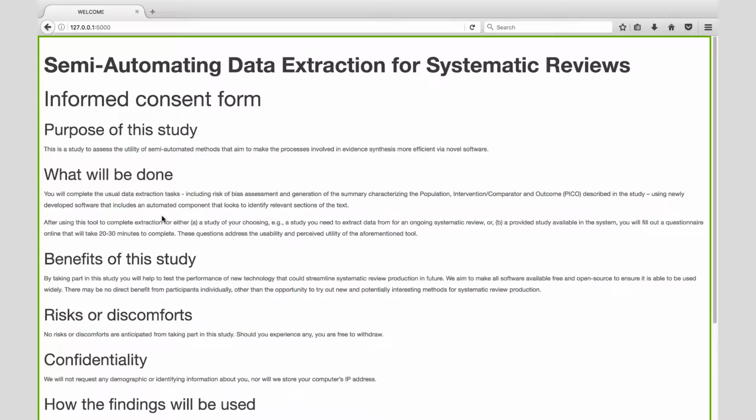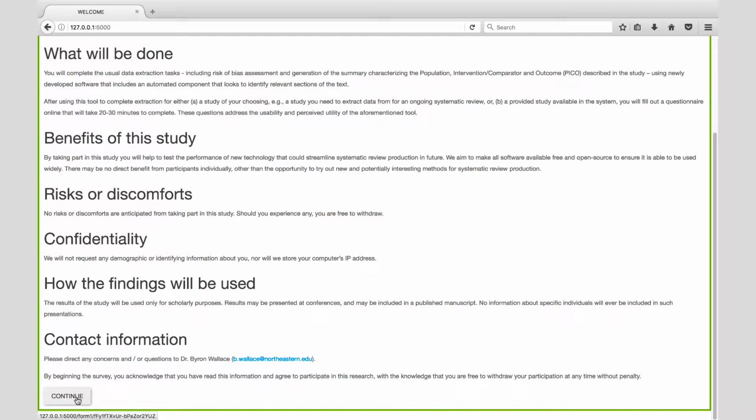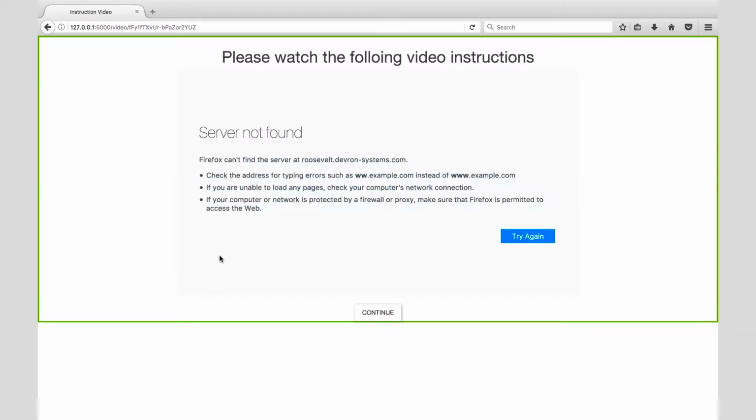This video will give you some instructions on how to use the tool. You have already seen the instructions and informed consent page and confirmed this by clicking on the Continue button. After that, you've seen a small questionnaire which you have already answered as well. After you've finished watching this video, you can click on the Continue button below to proceed to the main study.